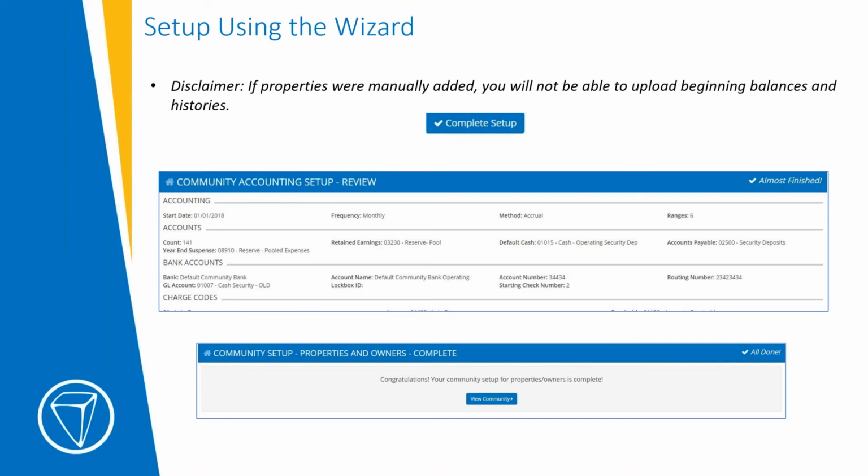Now, when we get done here, if I have enough time, I'm going to go through the setup process so you can see it quite quickly. But basically, if you are following along and you see that, you do want to just click next past it, because we don't have beginning balances and histories. We're just going to go straight to complete setup.